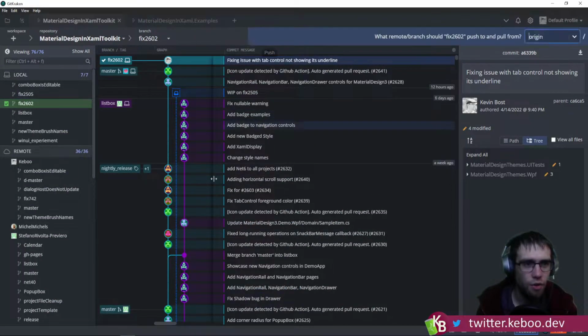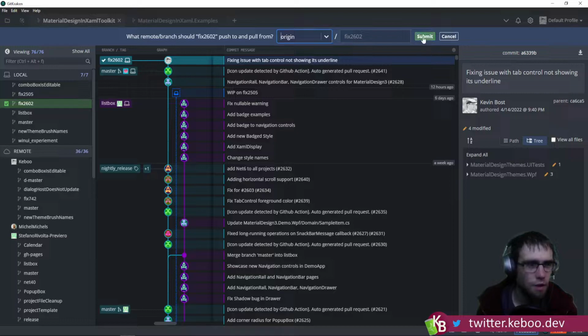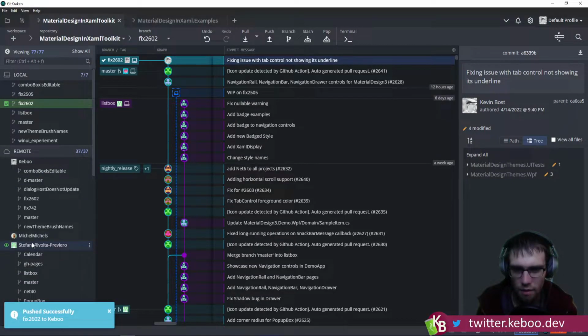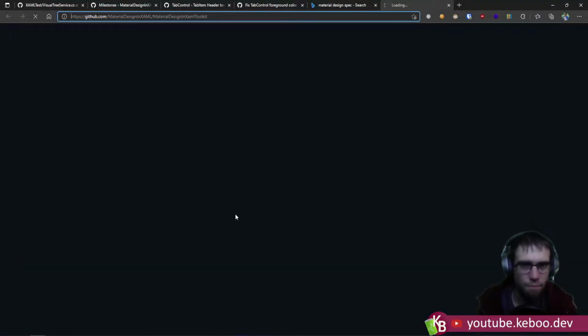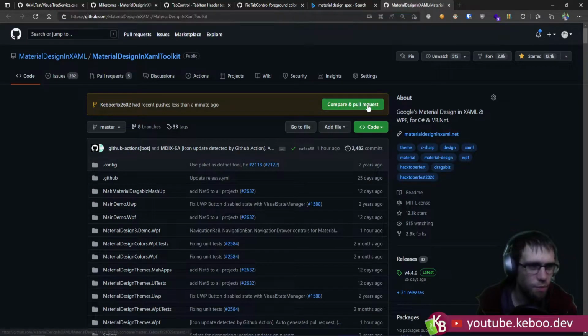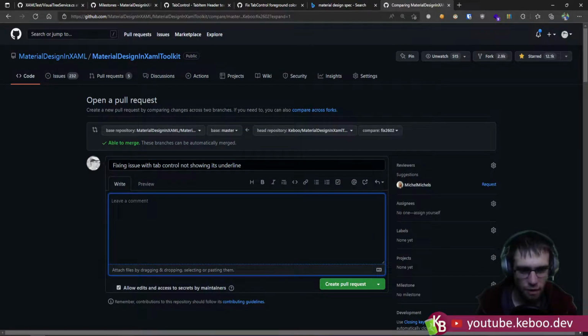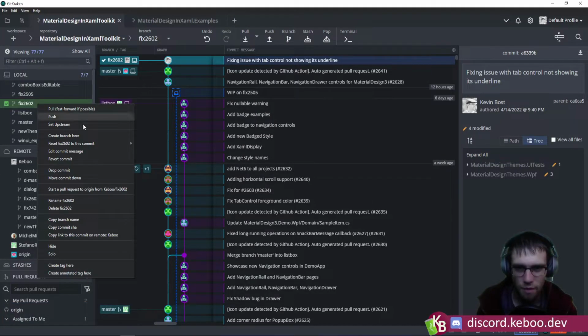Okay, and then push. Sure, I don't actually care which one it goes to that much. And then collapse. You on GitHub. Yes, you can open your pull request from GitKraken, but here, I'll show you what happens.